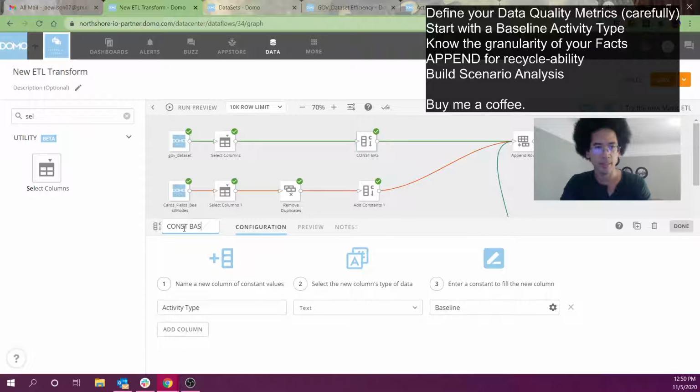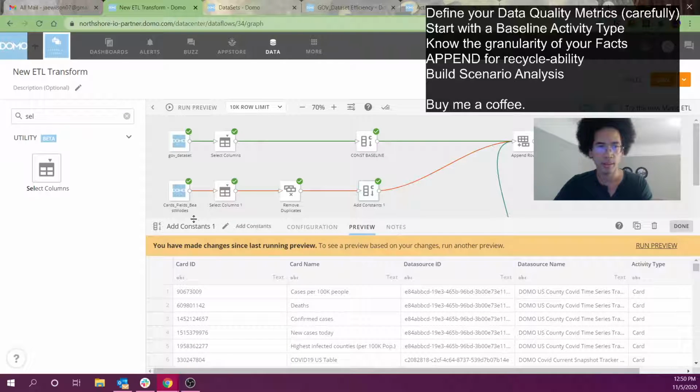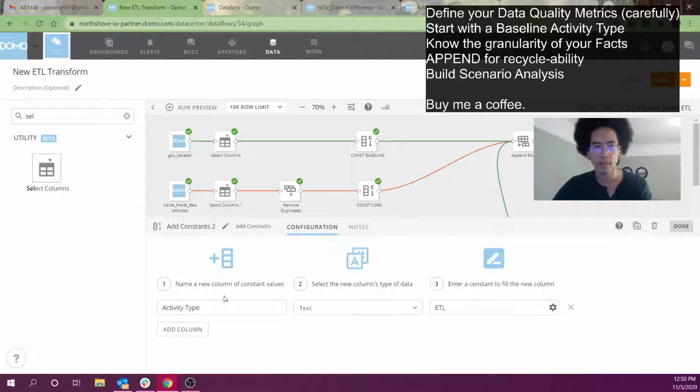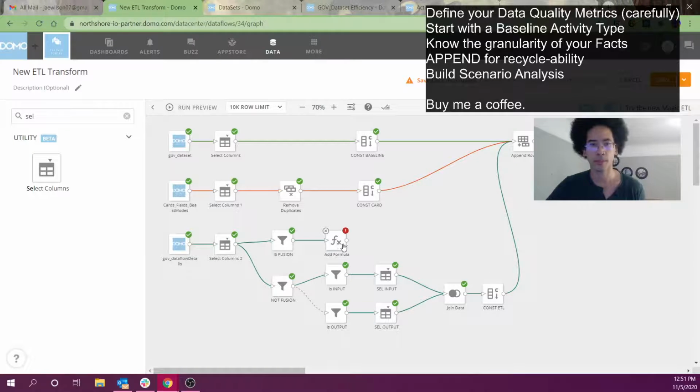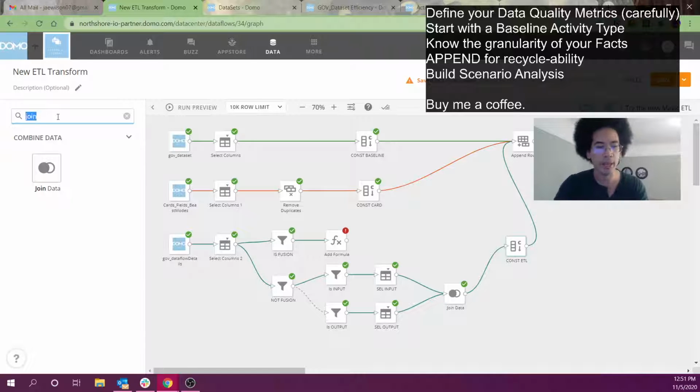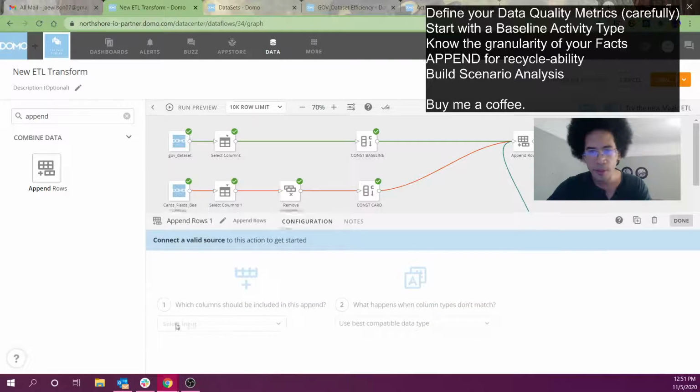I should make some good constants. So I'll call this const baseline, const card, const ETL. All right, let's save and run. Oh, right. I forgot to join my data sets back together. Sorry, not join, append. So for stuff related to ETLs, I need to pull my non-fusions and my fusions together.